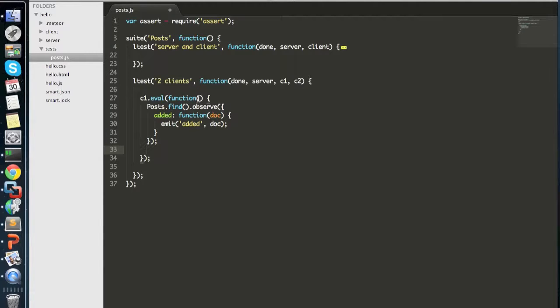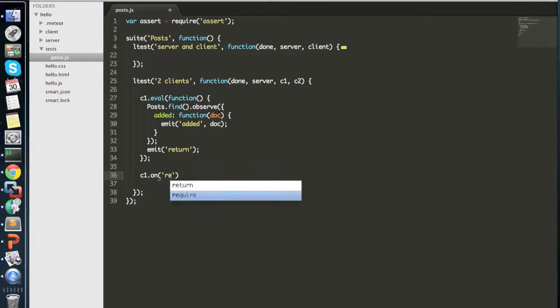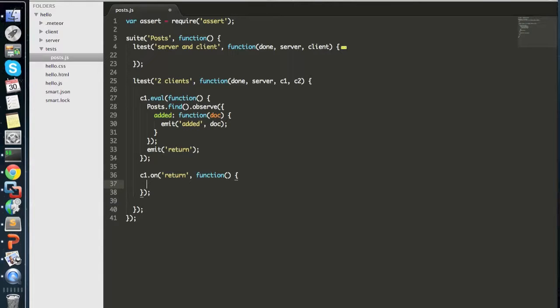Right, after this code has been evaluated inside my client, I just say emit return. So that means after this code has been evaluated, I just tell the test, okay, I've evaluated my code, I'm ready. So c1.on('ready'), so on return. Right, this is great, right?